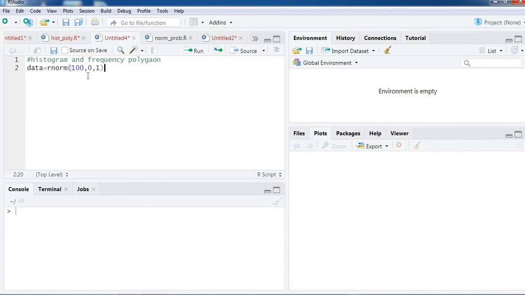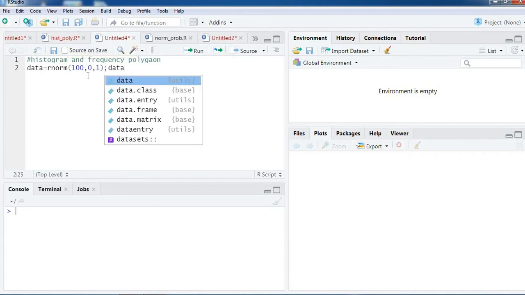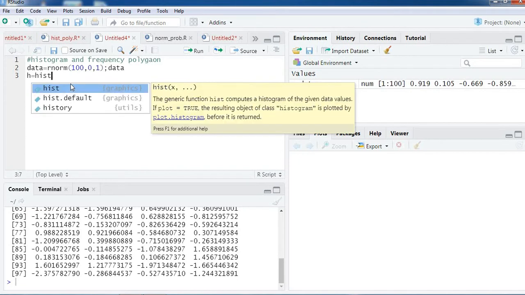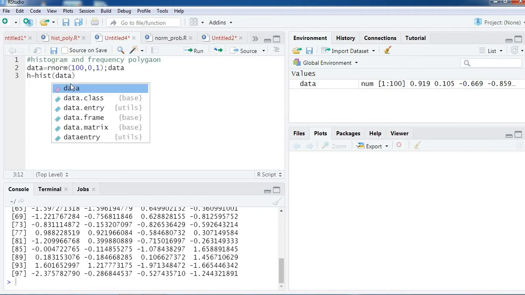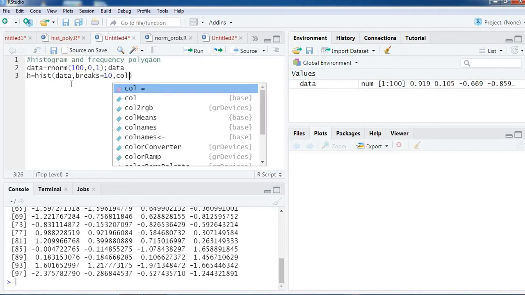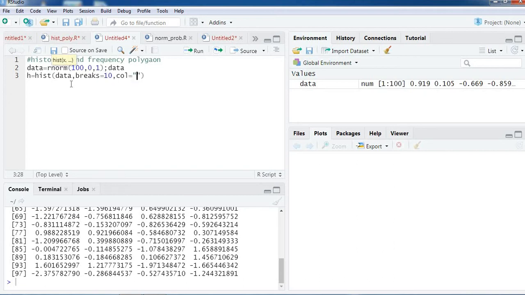So let's see the data. This is our data. There are 100 observations. Let's create a histogram out of this using h is equal to, using command hist, within round bracket data. We will take breaks as 10, and so there will be 10 intervals of this data which we have created out of command breaks.